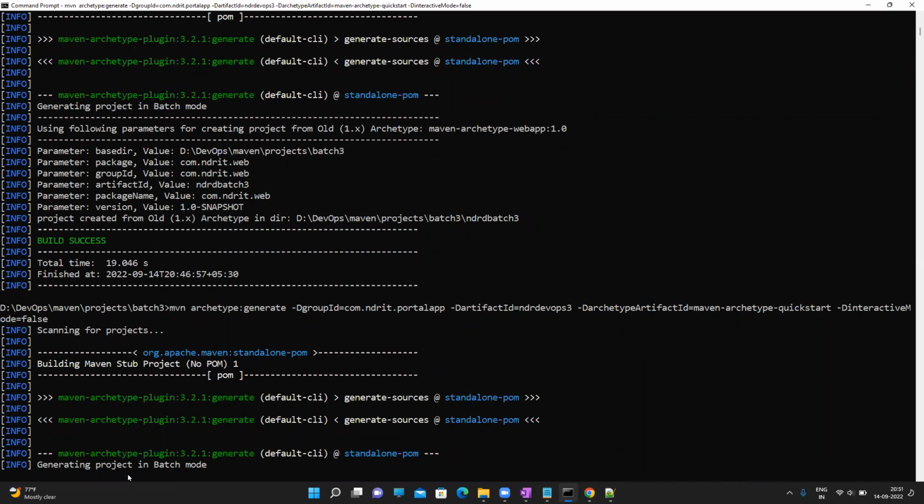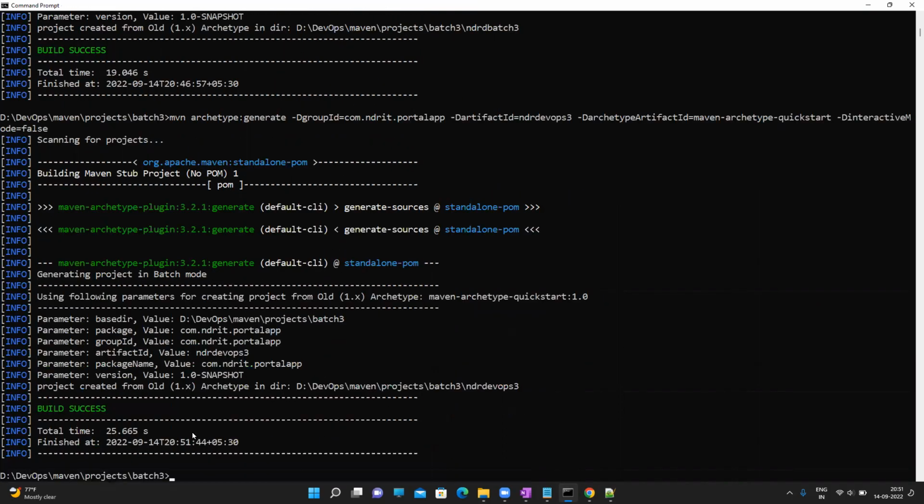It is generating the project. Build is successful. See, this is what we gave. Earlier one was some portal, some web we gave, right? But this time it is portal app. The project name is DevOps 3, which we gave. This is the snapshot and all, the default one. Leave it for now. So this is how you will generate.